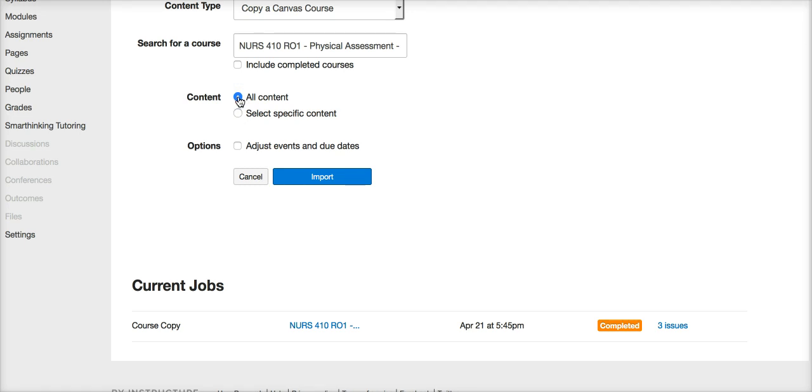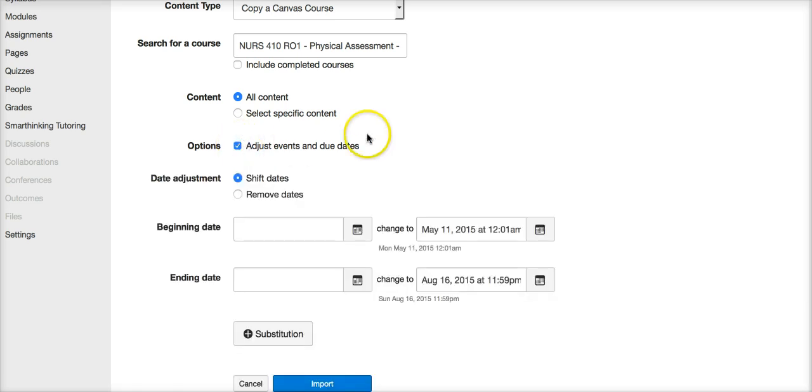Now, the nice thing about this is you can build in an adjustment to the due dates. Let's say we were bringing in a course from spring and we wanted it to be effective for fall. Well, the nice thing about the School of Nursing going to all 14 weeks is that now we can do that sort of thing. So you shift dates. You would put in the beginning date, which would have been the spring beginning date. For us, I want to say that was the 19th or something. I forget. It was the first Monday, maybe the 20th of January.